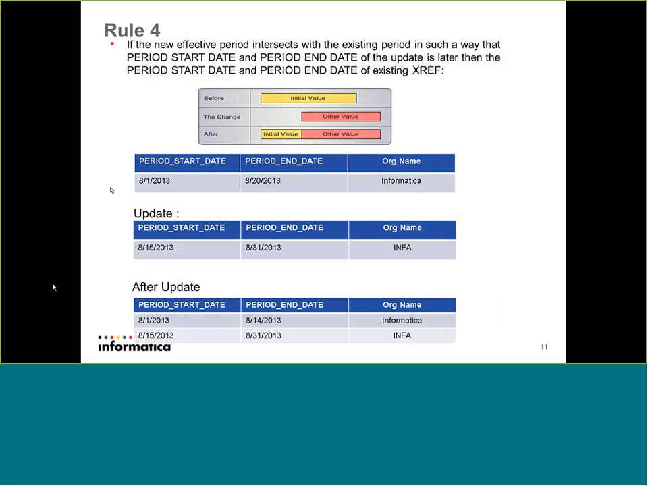Rule 4. Say I have an initial value from August 1st to August 20 which has a value of Informatica, and I am sending a new update from 15th of August to 31st of August, where the value should be Infa. So in that case, when I do this update, it will create multiple cross-references. As I said earlier, before the update, the activeness of this record is from 1st August to 20th August, which is the value Informatica. But the business told me that from 15th of August to 31st of August, the value should not be Informatica, it should be Infa. So I did an update.